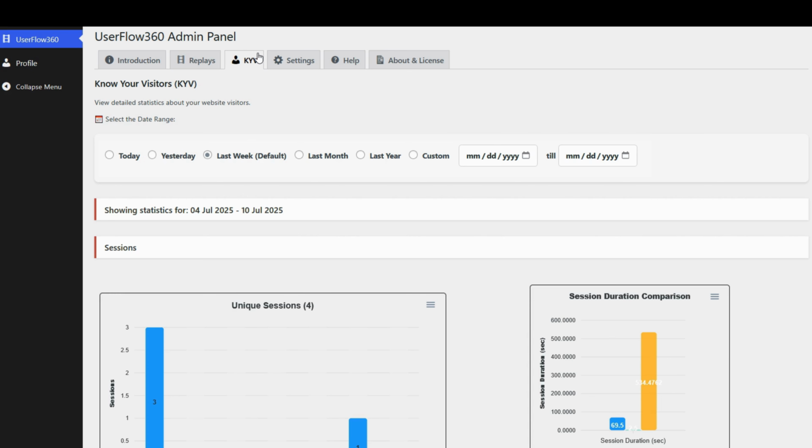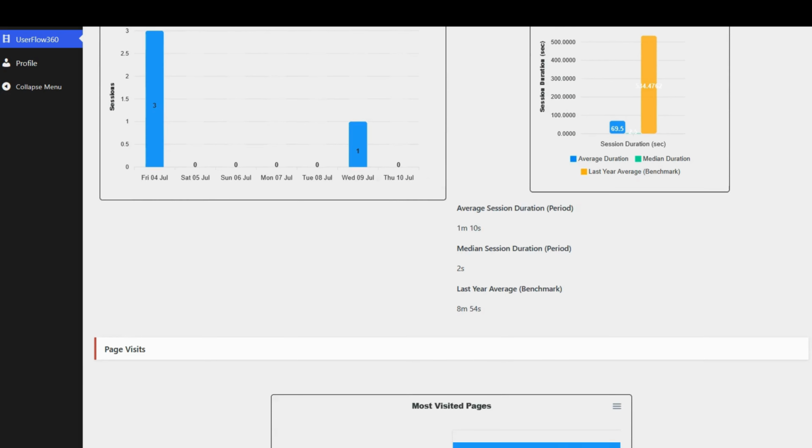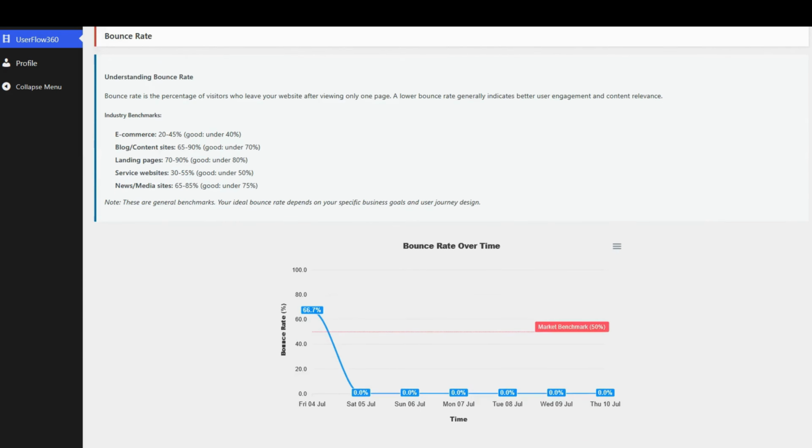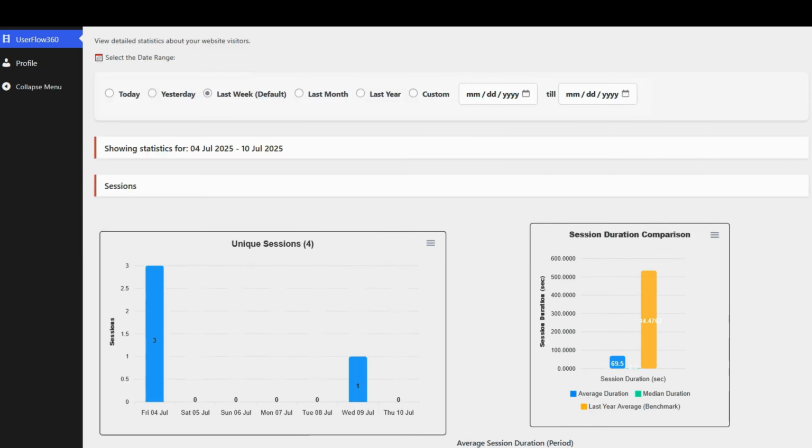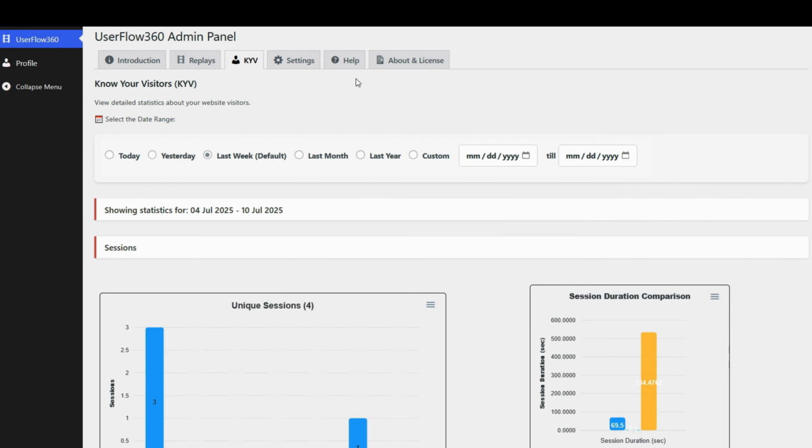Let's move into the KYV tab, short for Know Your Visitors. This dashboard gathers every audience signal in one place, so you can instantly see who's visiting, when, how, and from where. Think of it as behavioral intelligence plus classic reporting, but fully self-hosted and privacy first. Whether you're segmenting traffic, benchmarking campaigns, or troubleshooting by device, these charts surface trends in seconds.